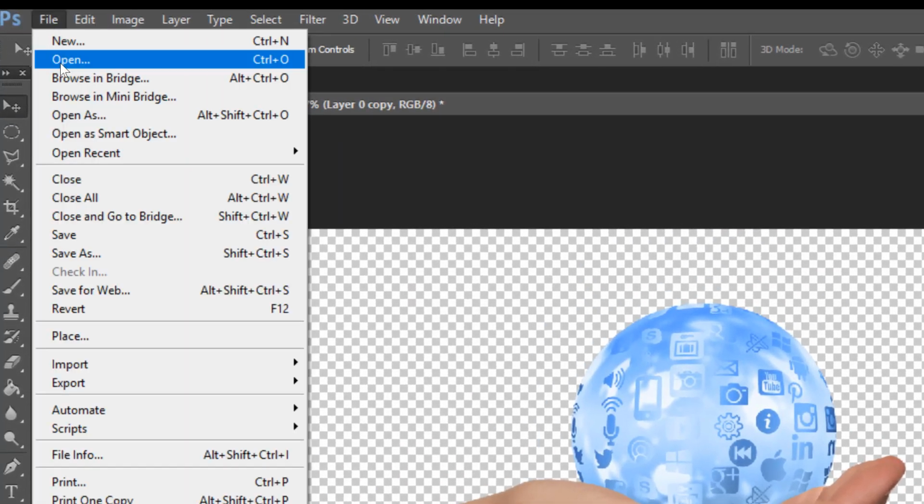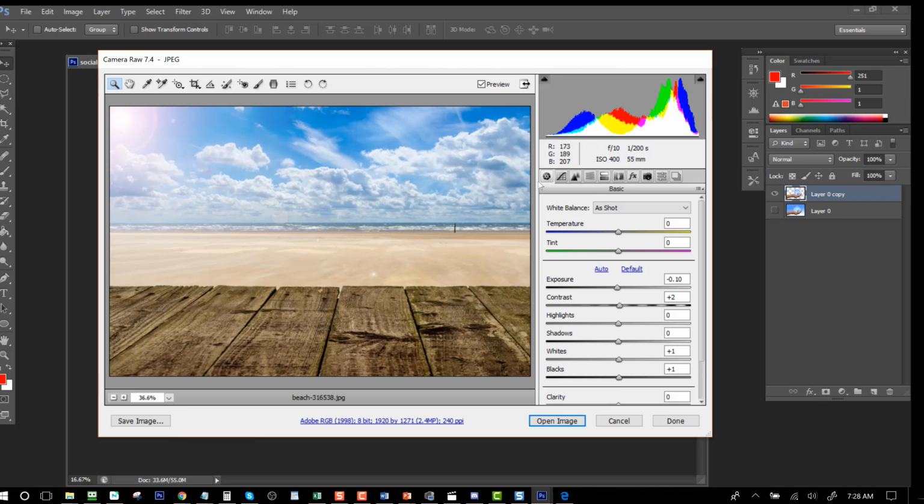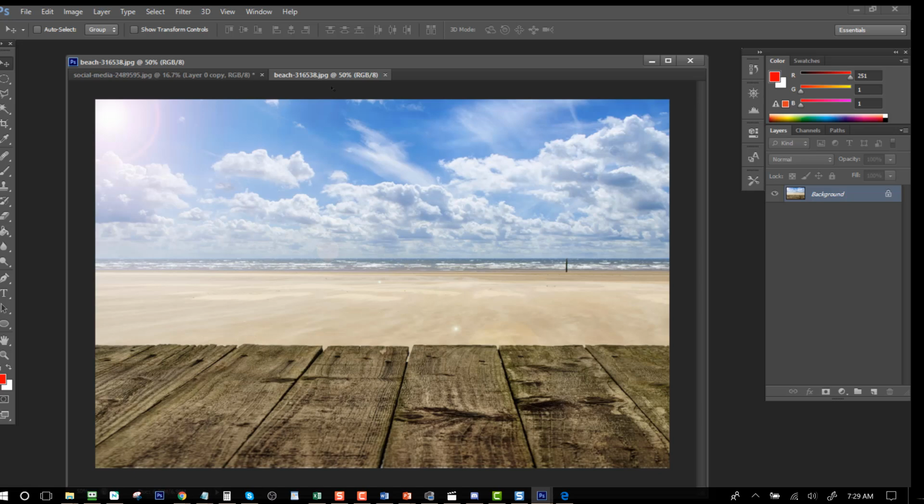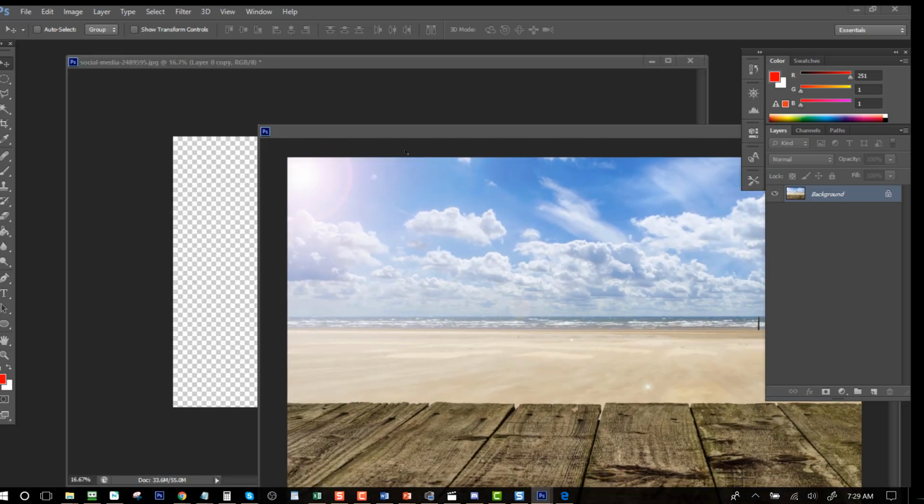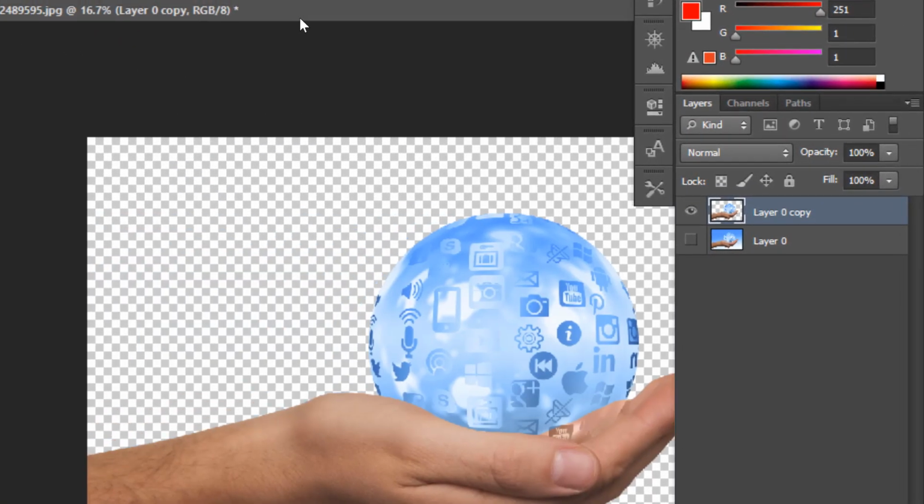Okay, so I'm going to go File, Open, and I'm going to use this image right here. Now I have this where I can adjust the quality of the image or the colors, and I don't want to do that. I just want to make it the original image. And so just like that. And then I'm going to drag this window down, so I have two windows here, and move this one over a little bit.